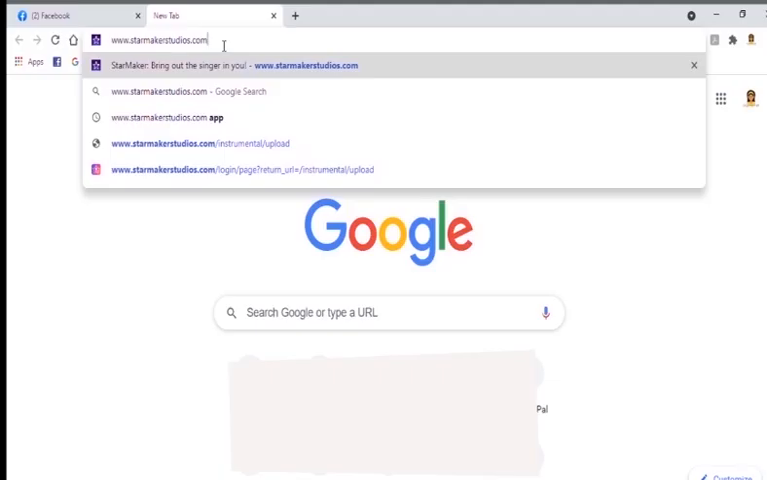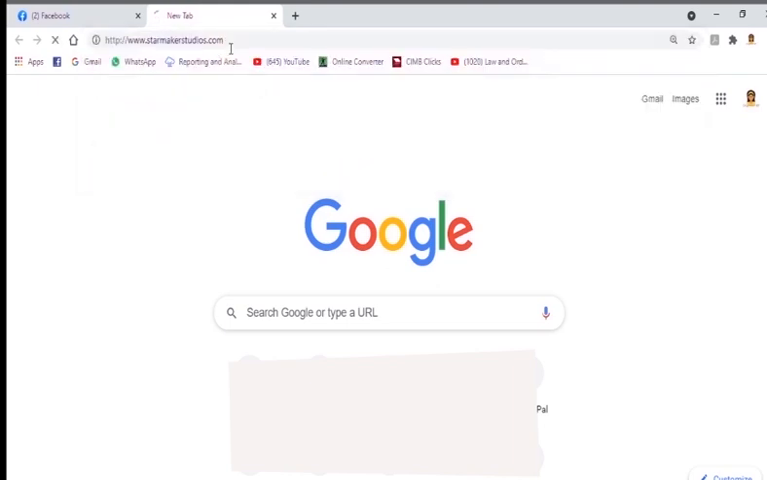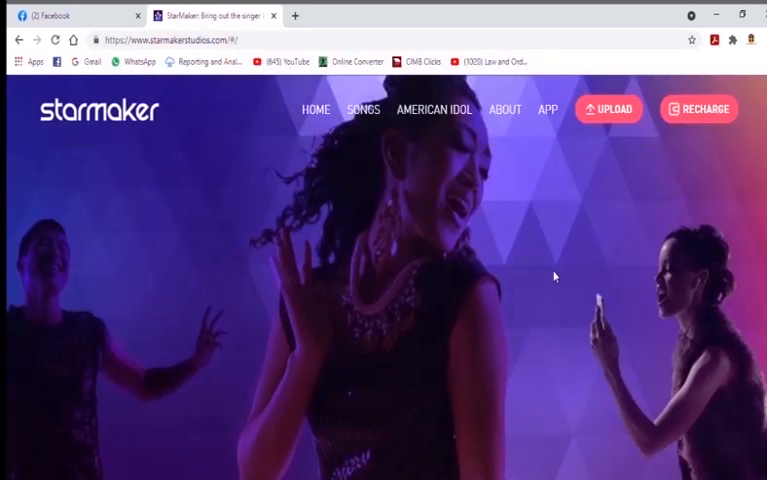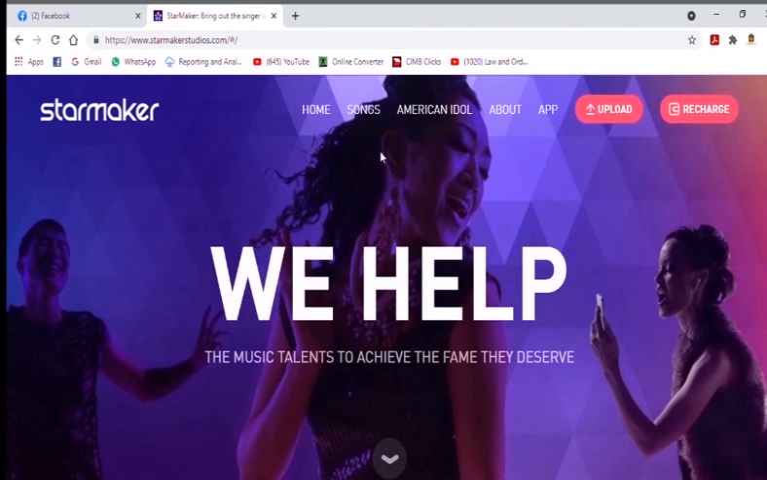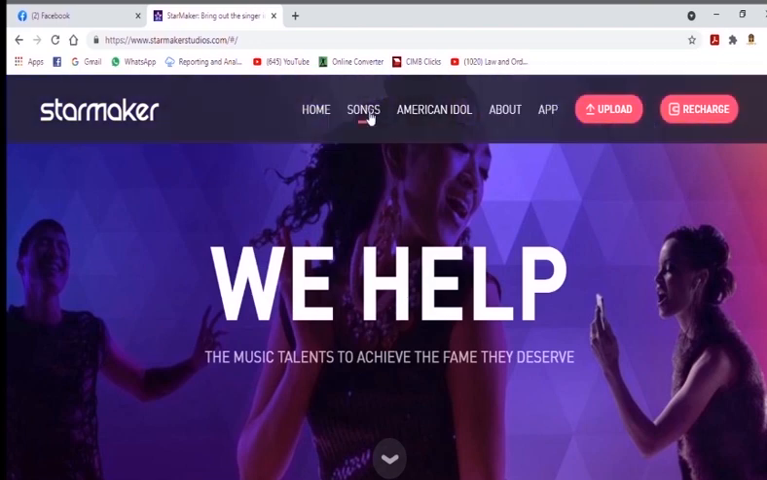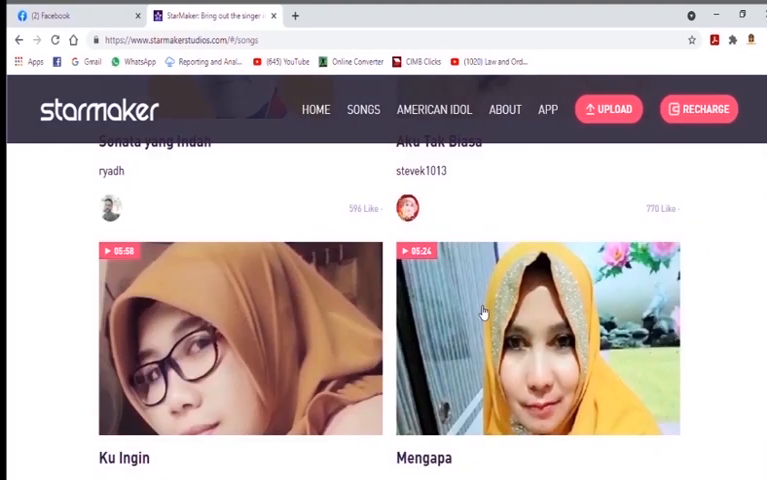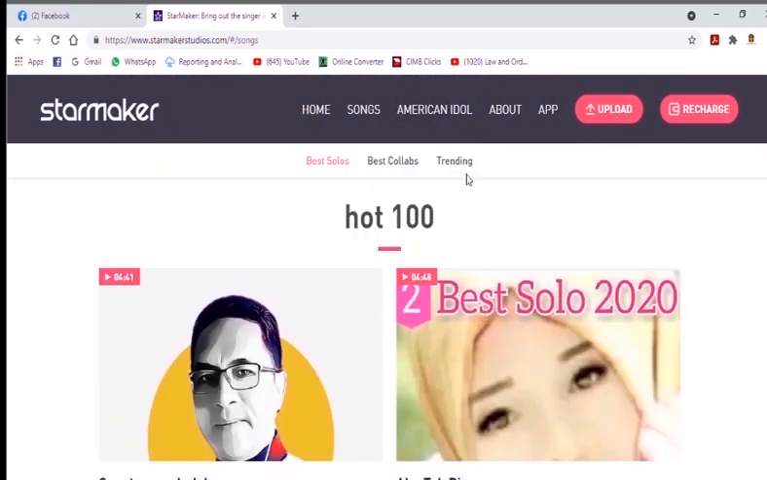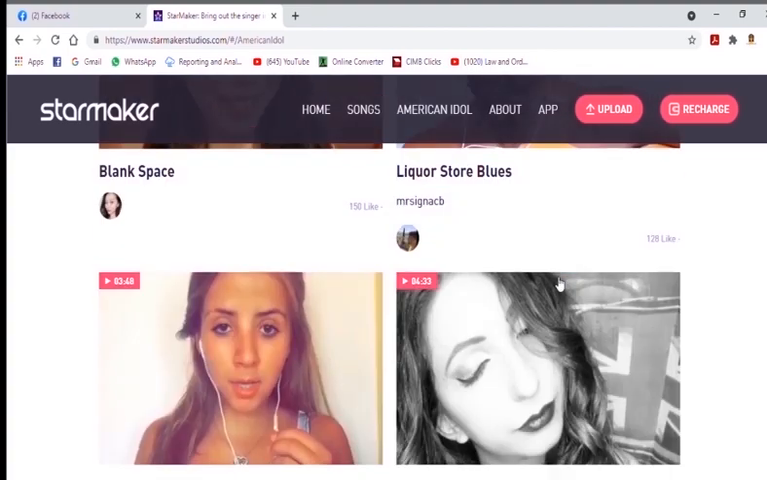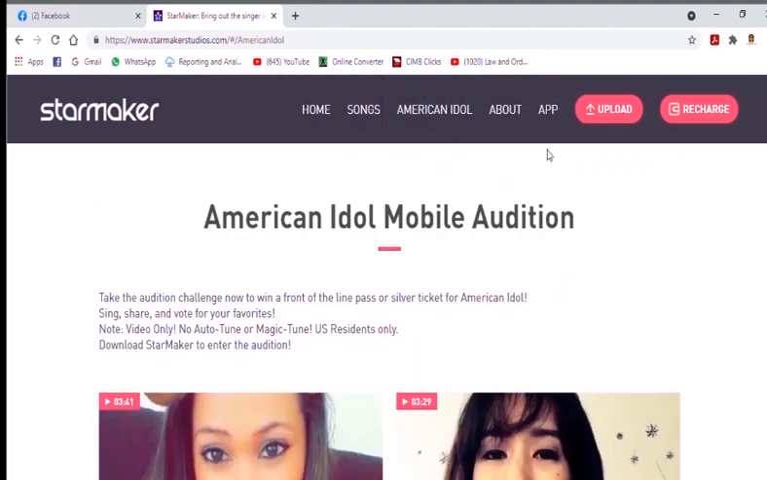Okay, then press the enter key and then you'll proceed here sa Starmaker web page environment. So, explore nyo lang yan, yung mga menus. Click nyo yung like these songs, may best solos. You can see the best collabs, trending, mga American Idols na yan. And then, ito yung start.